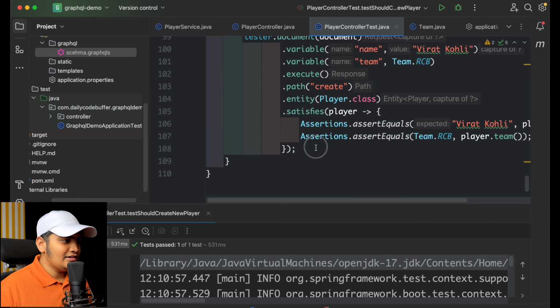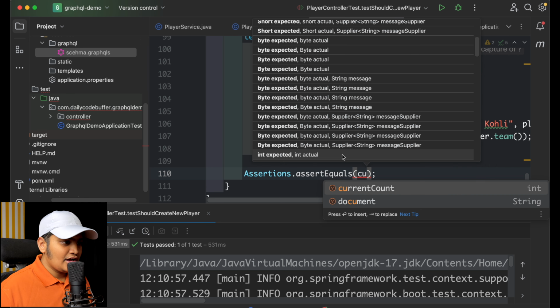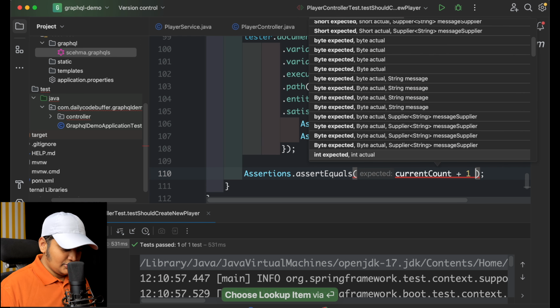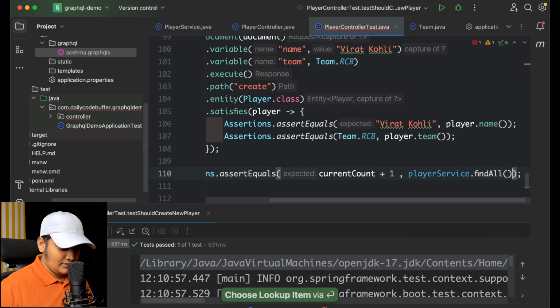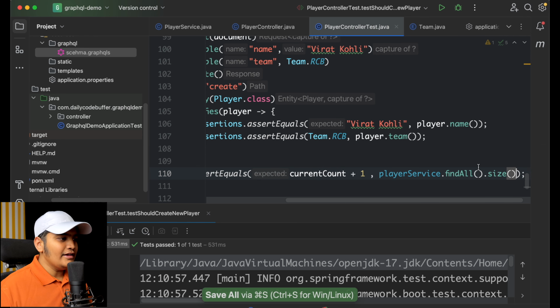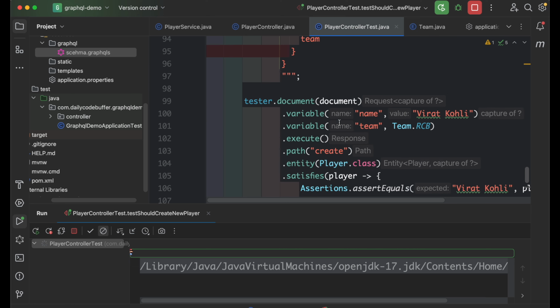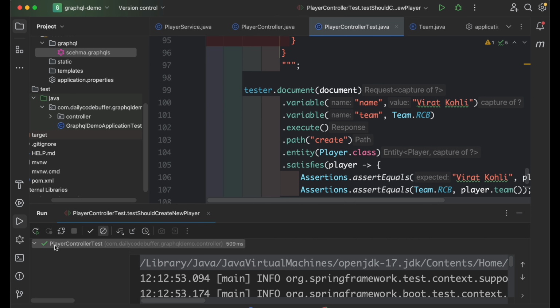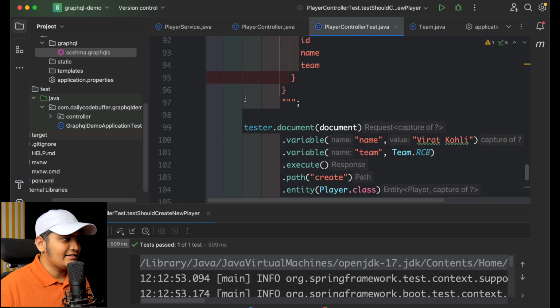So now once this is done, I can say assertions dot assert equals current count plus 1 should be equals to player service dot find all dot size. Okay, so this is your new assertion. So if I run this, you can see that this is also successful. So that means that I also checked that earlier it was 5 records. After adding Virat Kohli as a new player, now I have 6 records. Okay, so this way also we can do the testing.